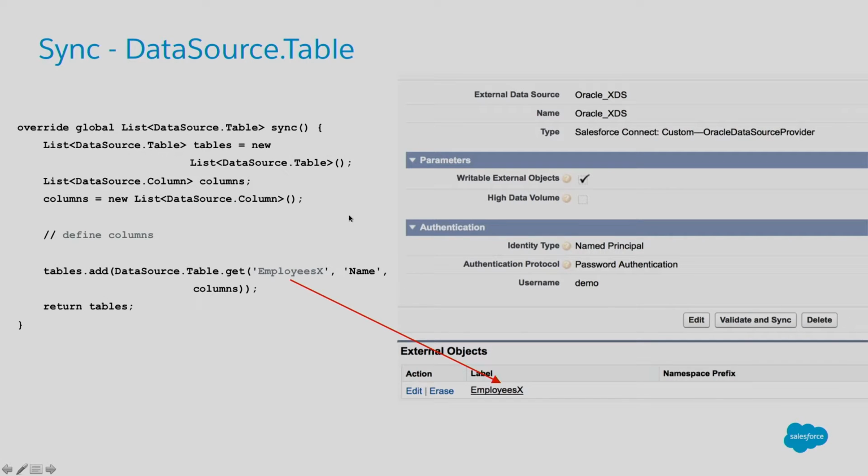So the first one, sync. Sync actually gets called when you hit the validate and sync button. What that returns to you is a list of data source tables that get converted into an external object. Now, these tables could be generated in your Apex code itself, or you can generate them dynamically if your endpoint exposes your metadata as a service as well.